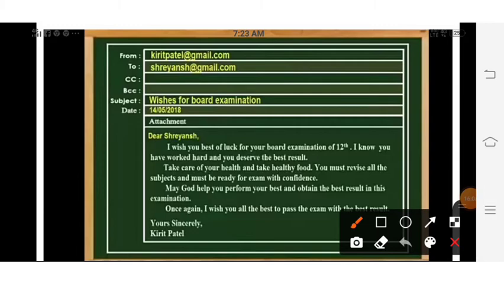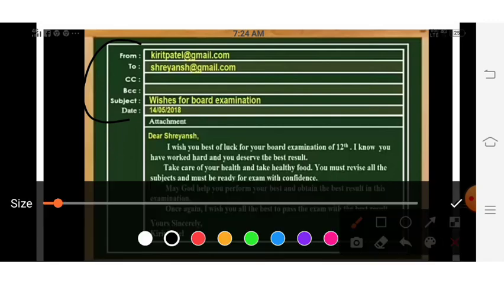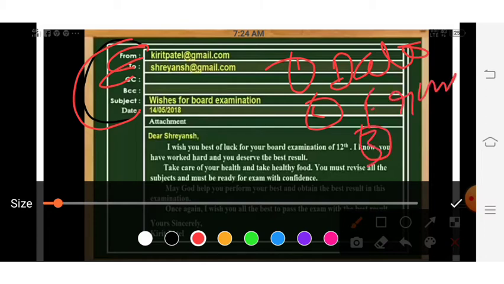So first thing should be your date, over here. Then "to" should be here, then "from". The first should be your date, second should be your from, third should be your to, and fourth should be your subject. Date, from, to, subject means the day when you are writing, who has sent this email, to whom you are sending, and what is the subject.